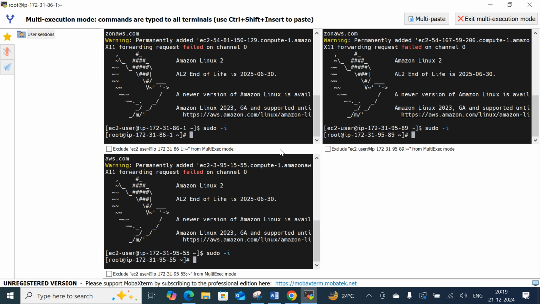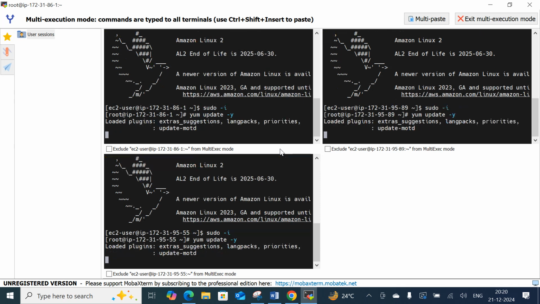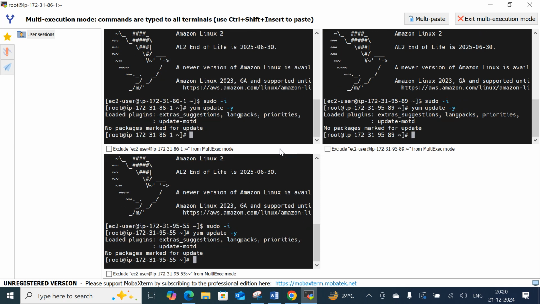Just type yum update -y, because I am using the Red Hat flavor, in order to update the packages and update the system. The command is yum update -y. Enter. It is going to update. There is nothing to update. The same has been displayed over all three.